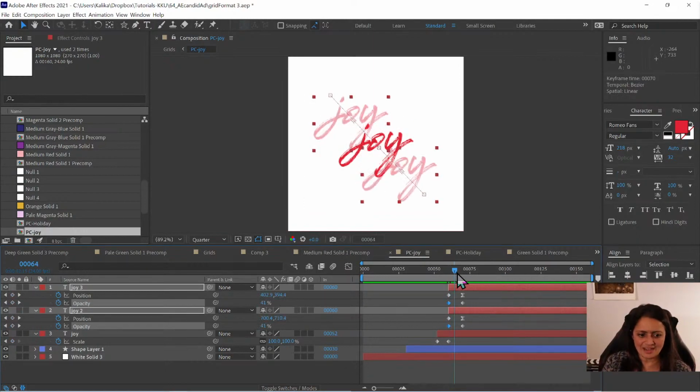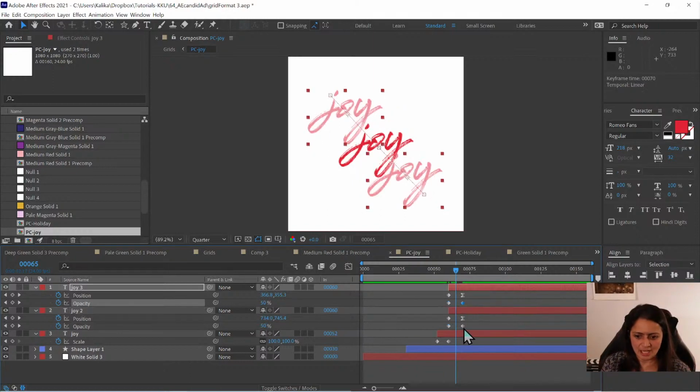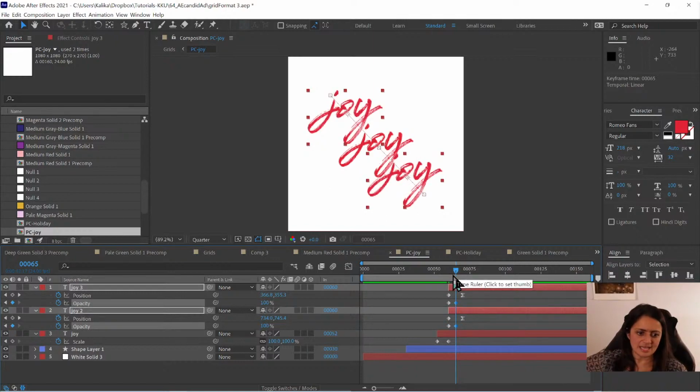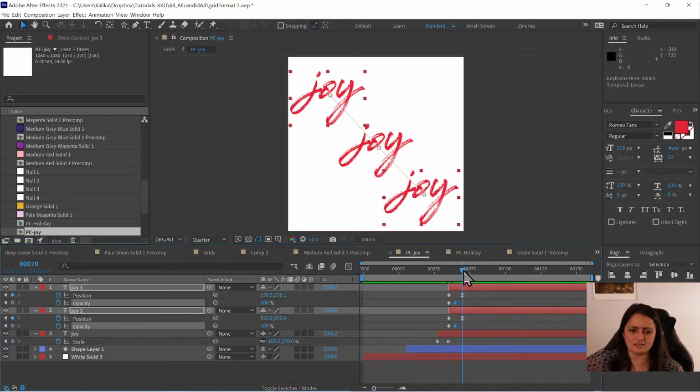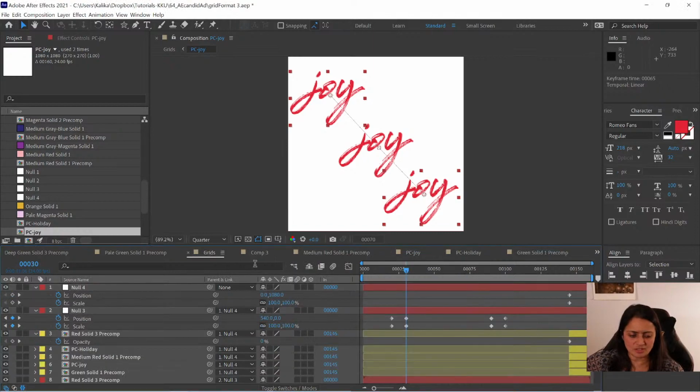And you don't have to have your fade and your position be concurrent. You could just take your fade keyframes and move them a little earlier. So like it splits and fades up at the same time and then settles into its final location. Good. Okay, so back to grids.